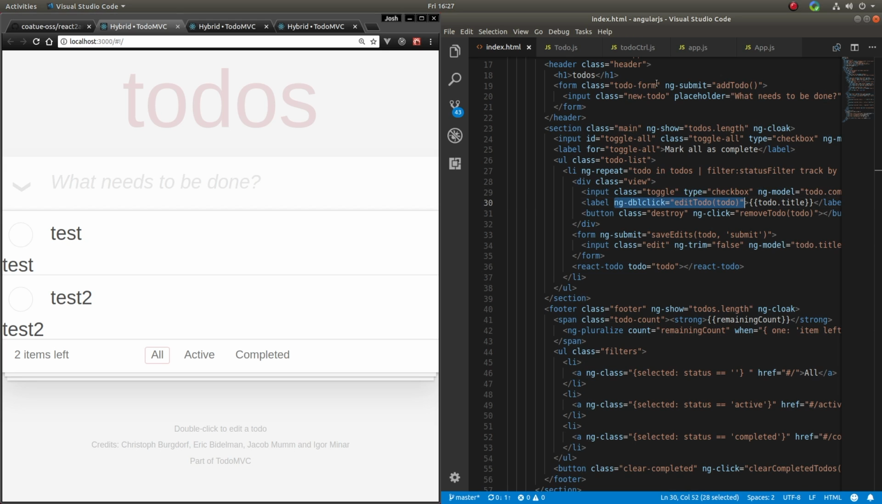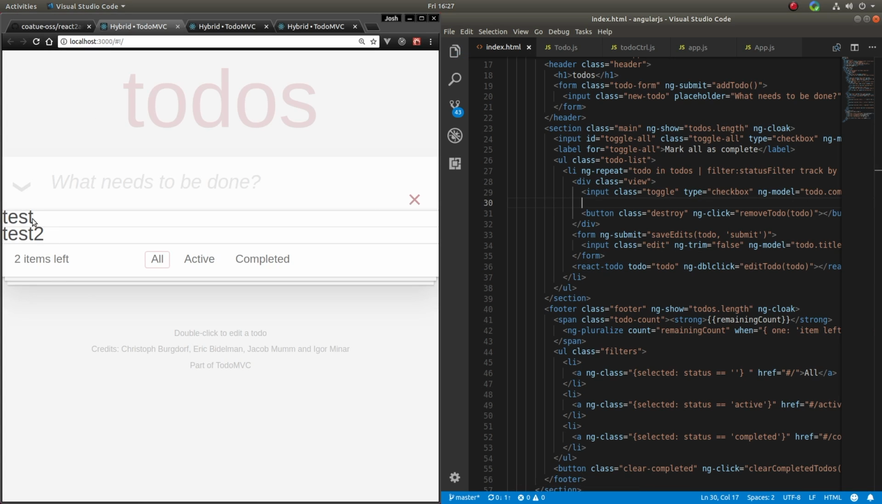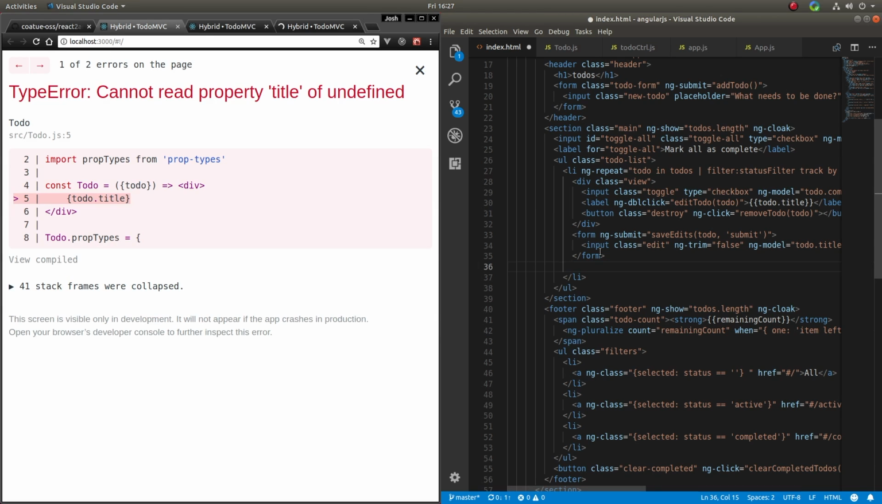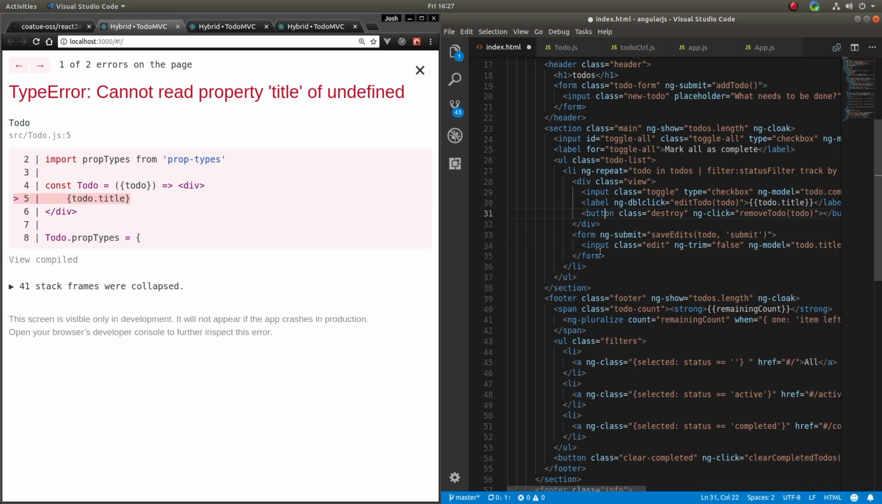So a naive approach would be to try to take these directives, like ng-dblclick, and put that on the React component. This is not going to work. You can't mix and match Angular and React on the same element. They just don't get along. Like React will try to render, and then Angular will go render, and you're going to have all sorts of bugs. So that doesn't work. But what you can do is nest a React component inside of an Angular component, or vice versa. And that's the way I recommend doing it.